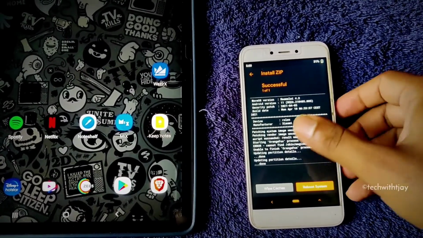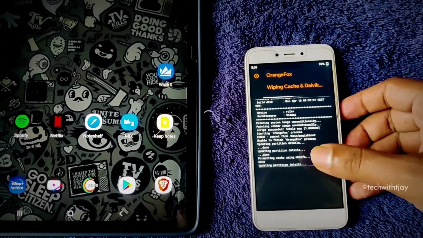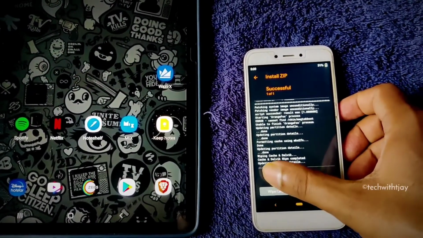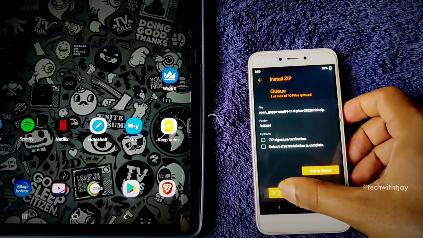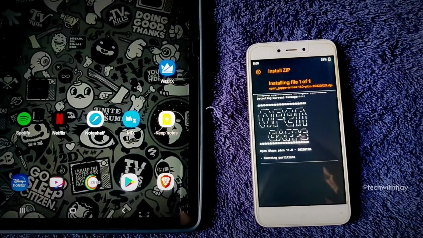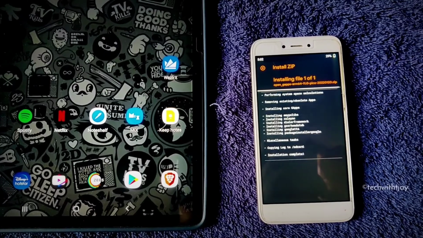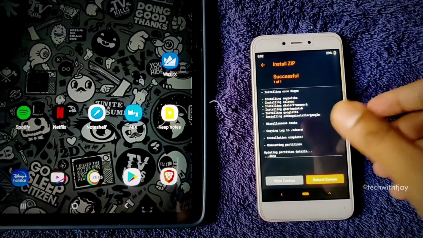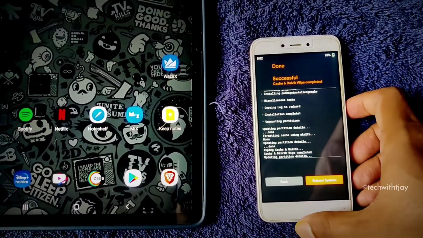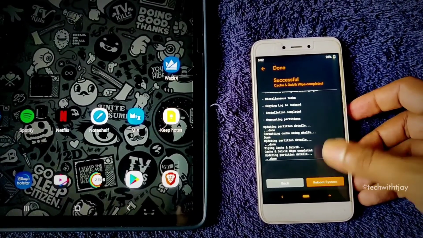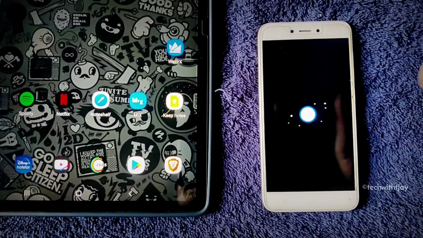So the installation is completed, and next you have to wipe the cache and swipe. Go back and select the next file, which is Open Gaps, and swipe to install. Wait for some time. And the installation is completed. Now again wipe cache. Now simply click on reboot system. The first boot can take up to 3 to 4 minutes, so kindly wait. I'll just fast forward the video.